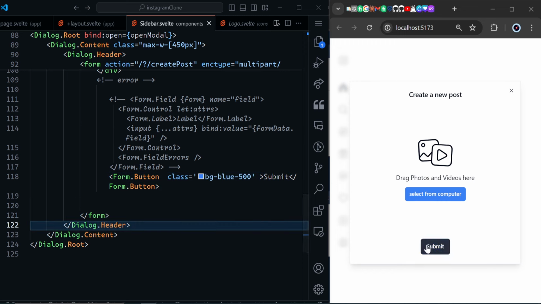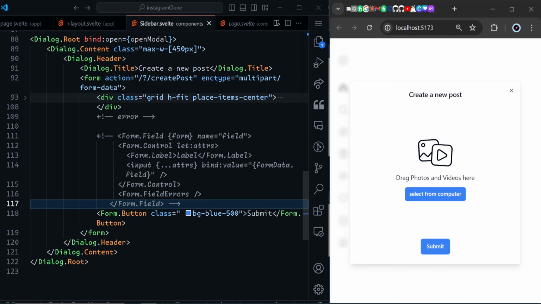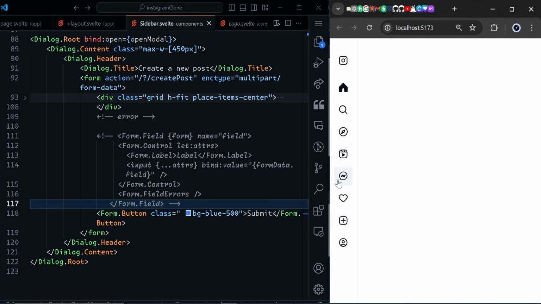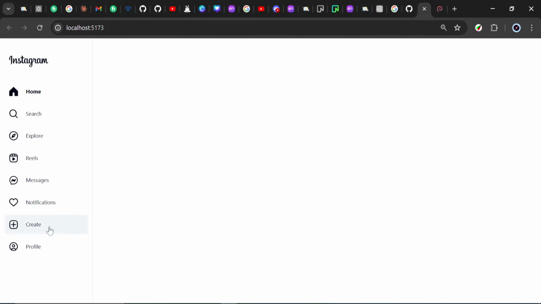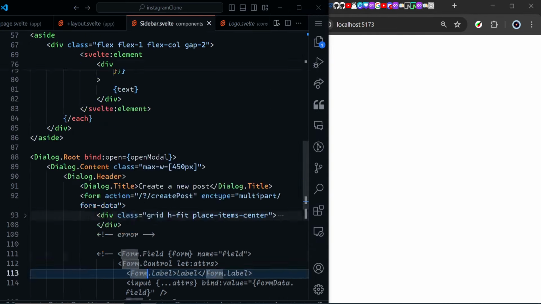Like that. So here's the submit right here. Now that we are done with designing the modal, we can actually connect it to this create button right here, so that when we click on this, it actually opens the modal. Now how I'm going to do that is very simple.